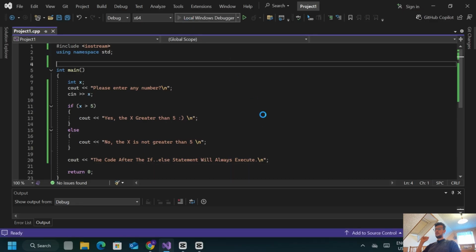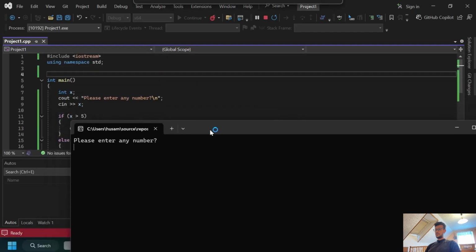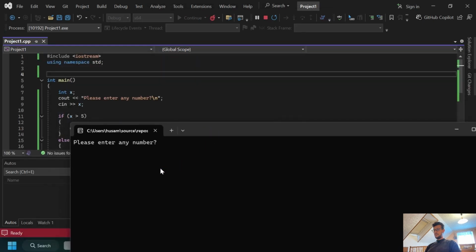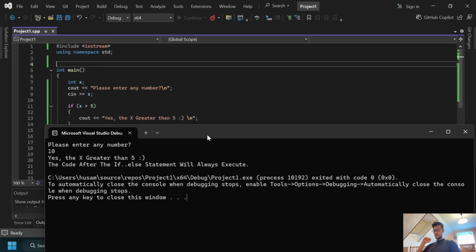Let's do run to see how this program is going to work. Perfect. The compiler displays the question to collect any number. Please enter any number. For example, let's insert 10 this time to let the compiler execute the if body. Let's press enter. Great. The compiler executed the string that exists inside the if body because the condition is true, because x here represents 10, so 10 is greater than 5.